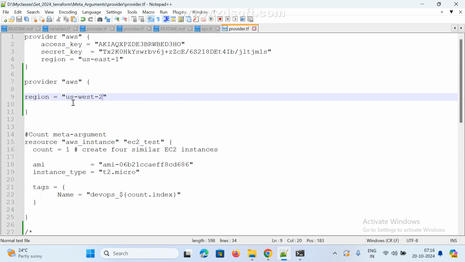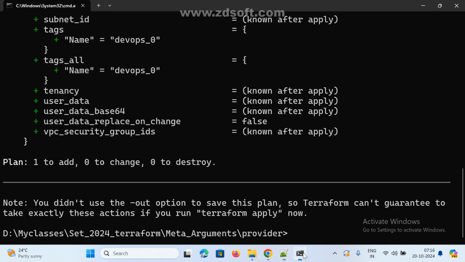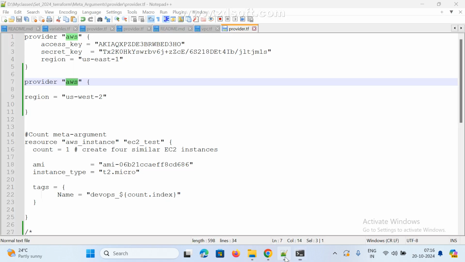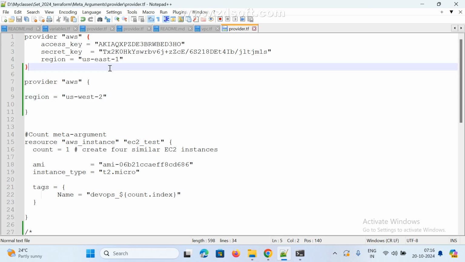Now if I use a provider with the same name, and one is here, if I give it like this, now see here, duplicate provider configuration. It is showing a duplicate. Correct. So this is also AWS, this is also AWS. This is the region. Here I am using US East 1, and here I am using US West 2. Duplicate. So how to avoid this duplicate?